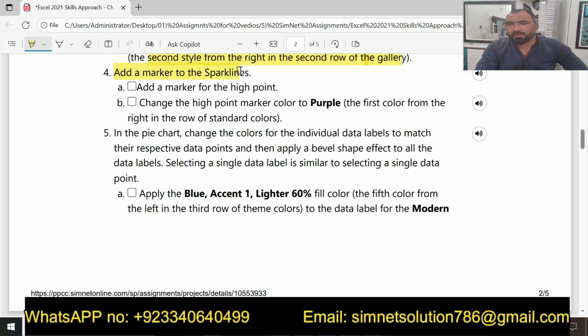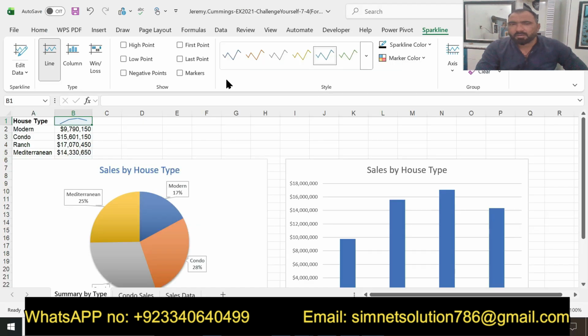Add a marker to a spark line. Add a marker for high point. Now we have to add a high marker for high point. So here's the marker for high point.